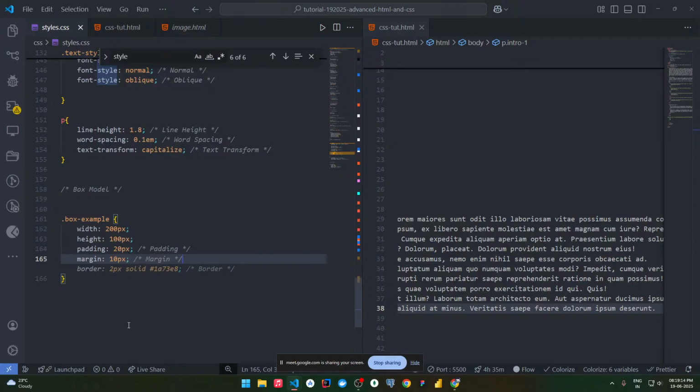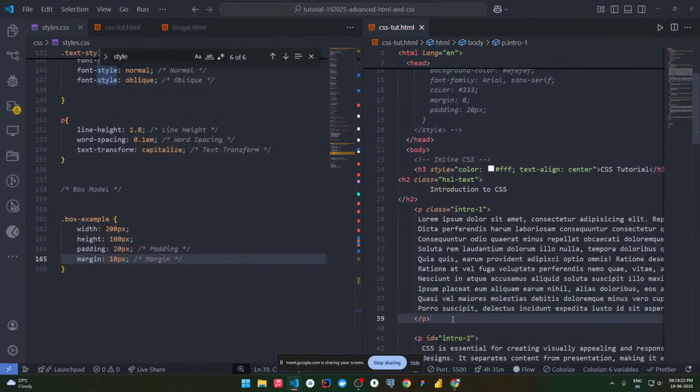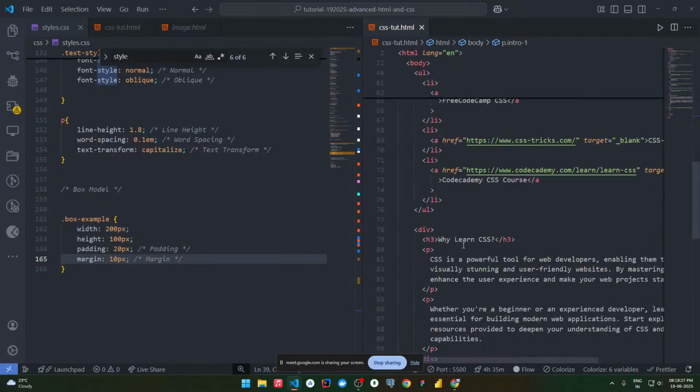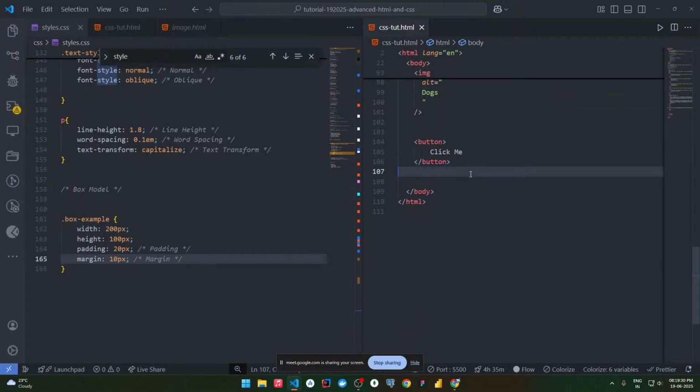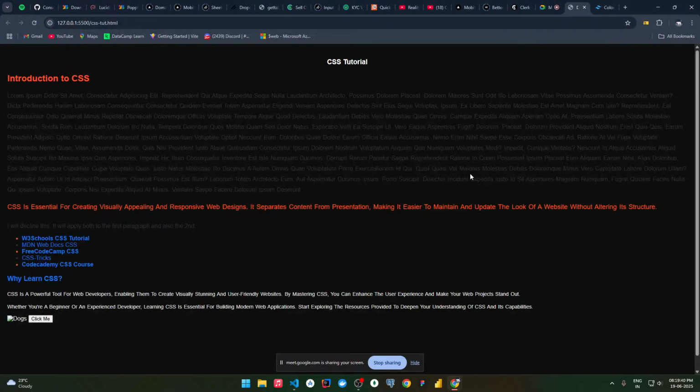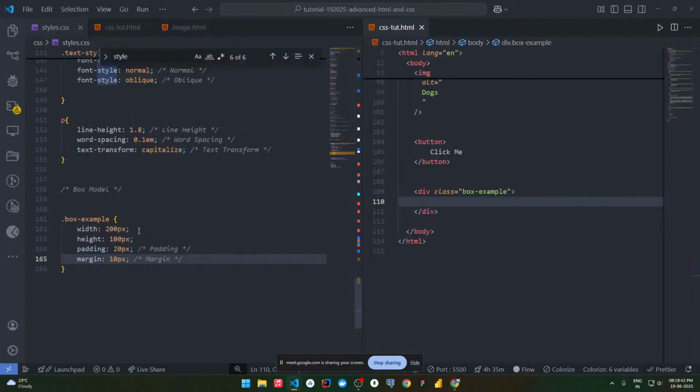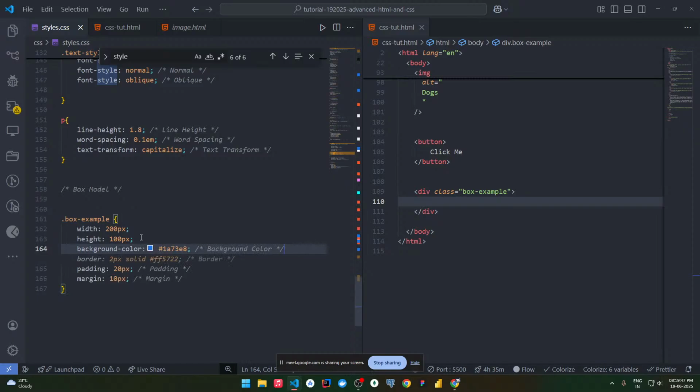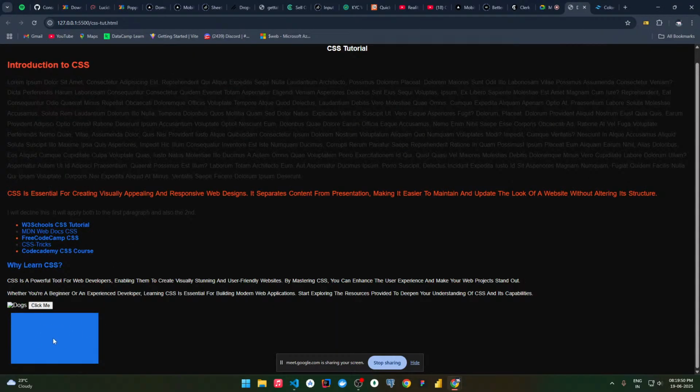Now let's understand the padding and margin also. Let's see the box in action. Let's create a new div. Let's start box example. Created a new div. Let's give it a background color. So see, this is our box.